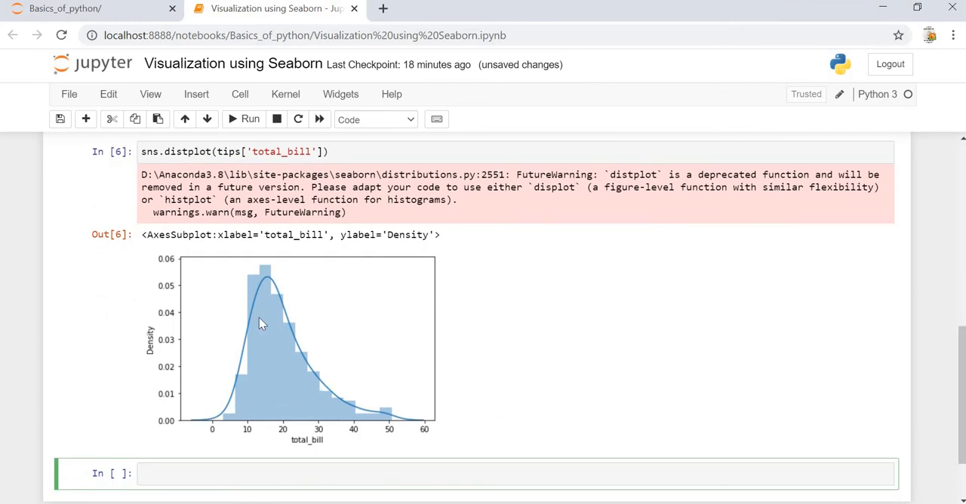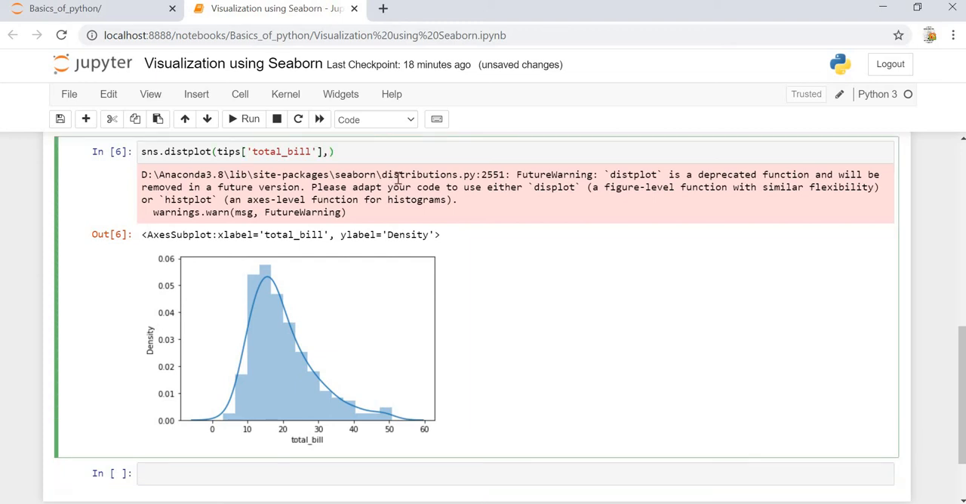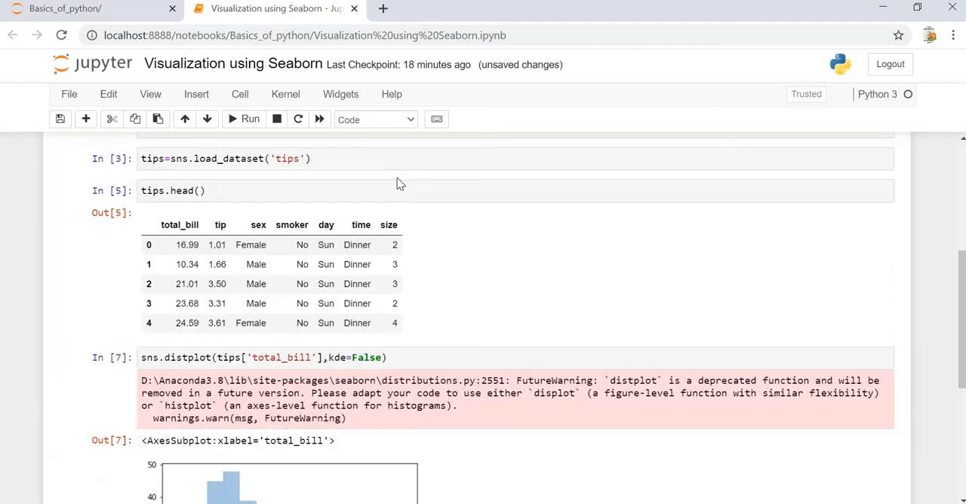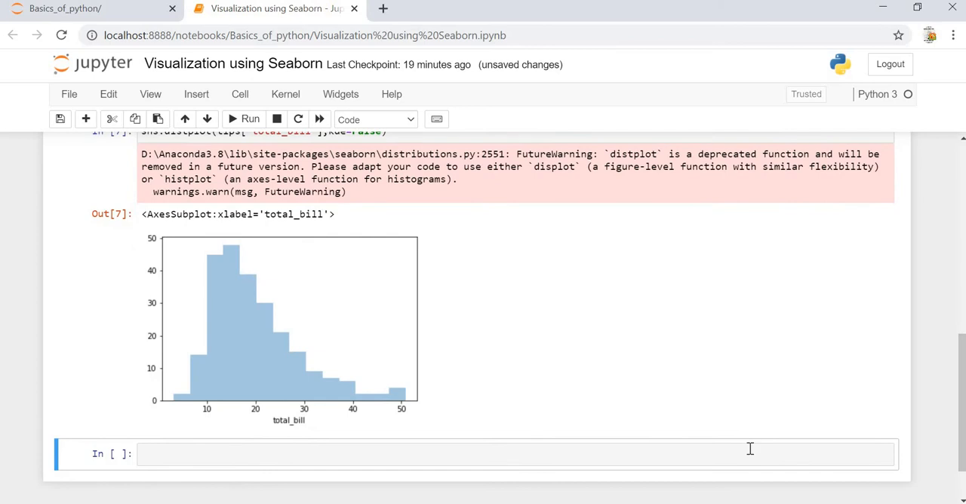In this distplot, we are getting a histogram and also a KDE plot. This line which we are able to see is called the KDE plot. We'll be discussing the KDE plot and how it is generated later on. But for now, let's just remove the KDE from our plotting by making kde equal to false. Once we do that, we can see that the KDE plot has been removed.